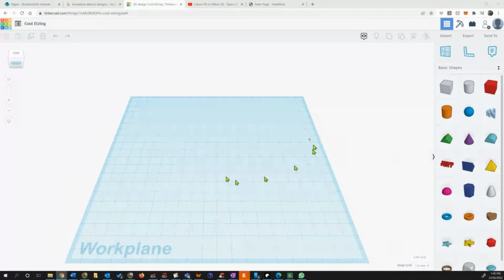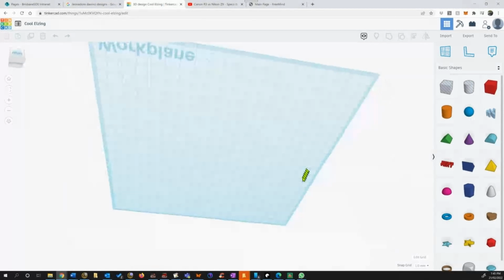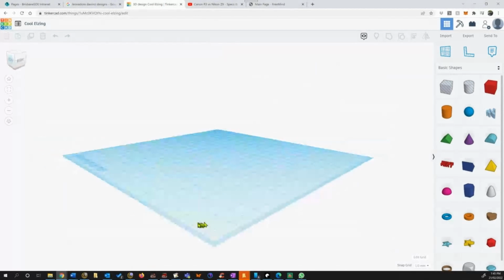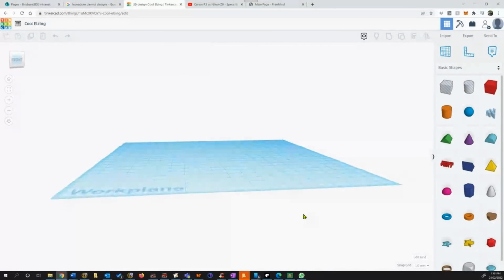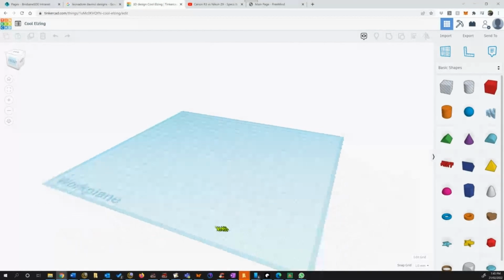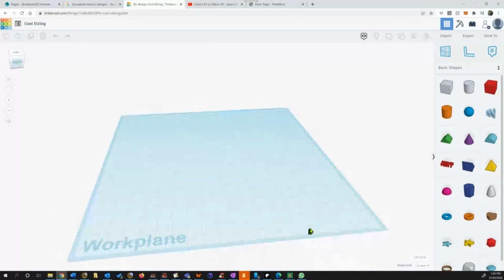First of all, let me explain to you the workspace, or the work plane. It's called a plane because that's exactly what it is. I can move it about. Yeah, I am using my mouse. I right click, hold the right click down, and I can drag my mouse around.